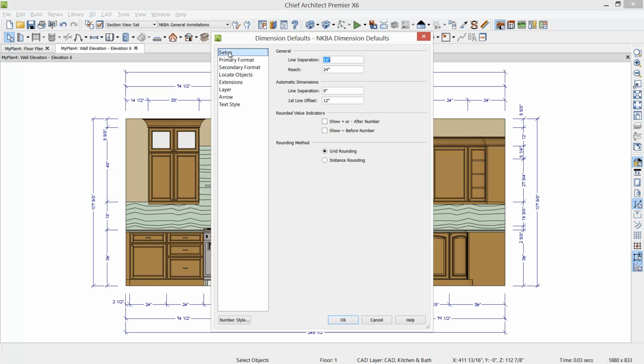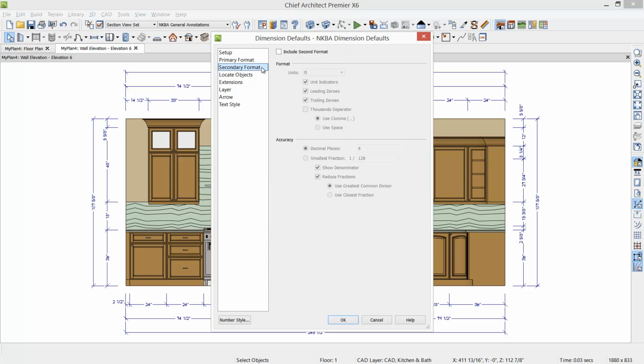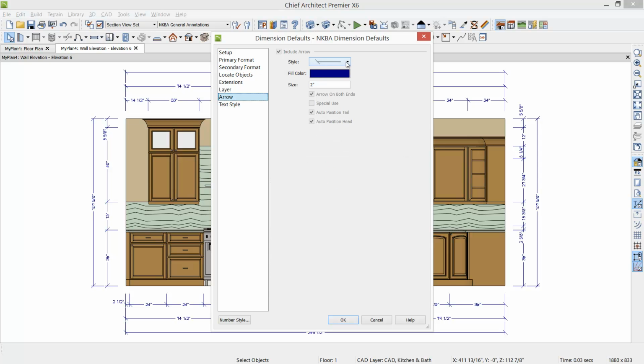Also, with your setup, you can specify how far your extension lines are going off, how far they will reach. These are the settings that I like to use. The primary format, if you happen to be using metric, you can change your metric setup. If you wanted a secondary format, here's where you can modify all of these styles in here.